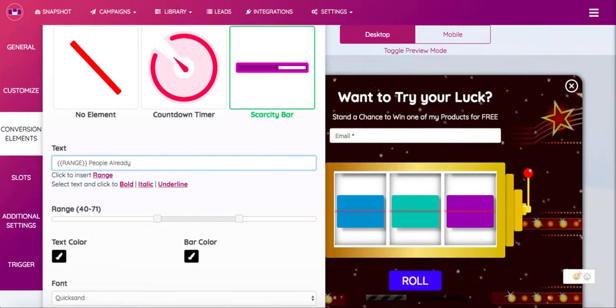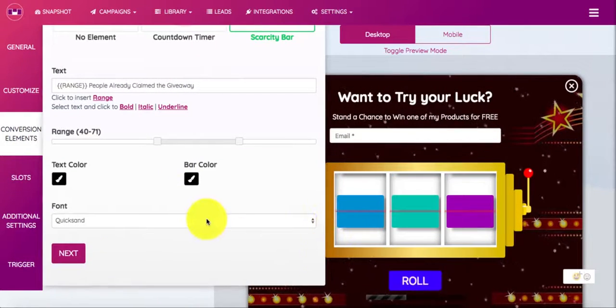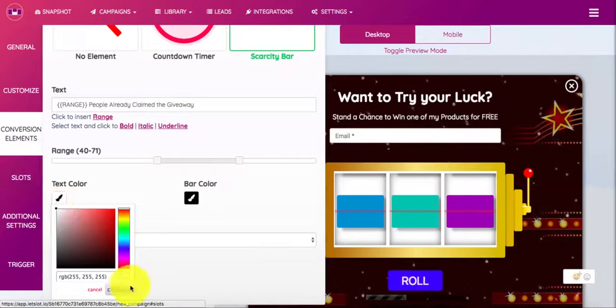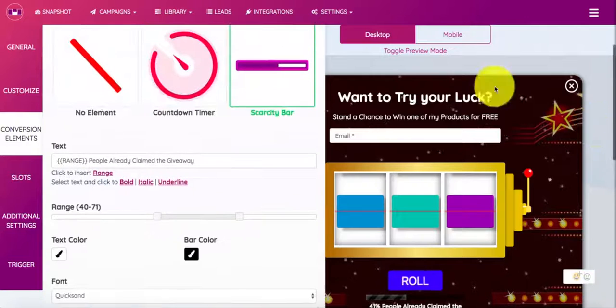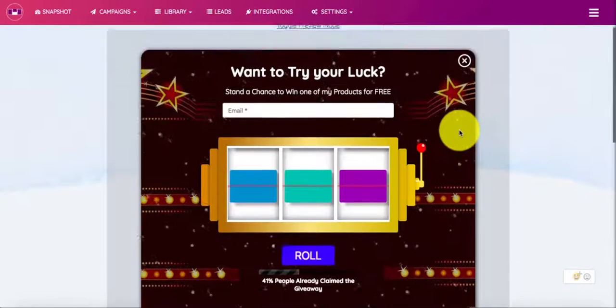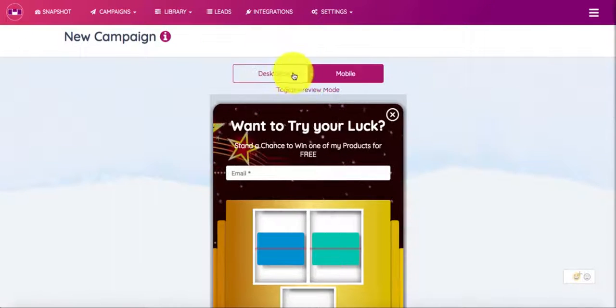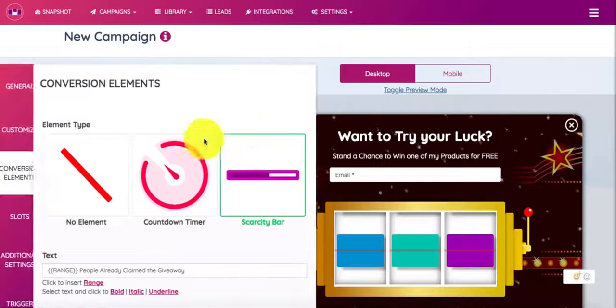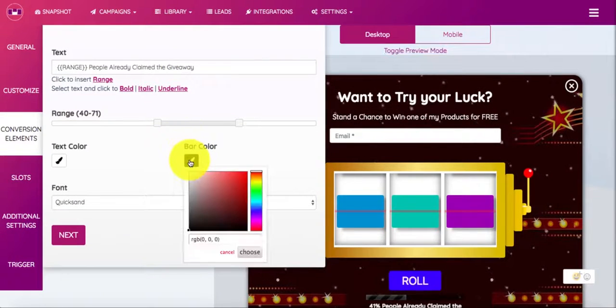So you can write this, and you could make it underlined or anything else you want to do. Now you could make the text color highlight. You could see 41% people, if I just toggle the preview mode, and it says 41% people already claimed the giveaway. Right beneath here, we have a mobile preview and a standard desktop preview, which is pretty cool because you'll be able to see your entire thing.